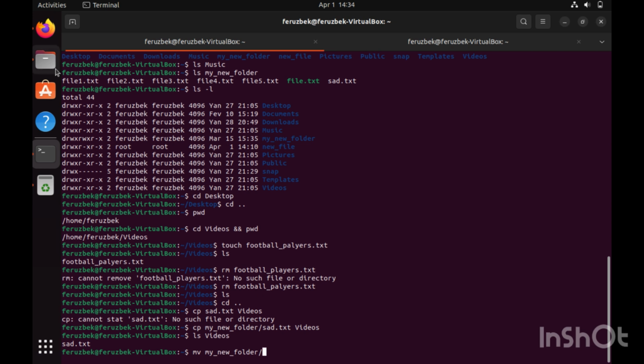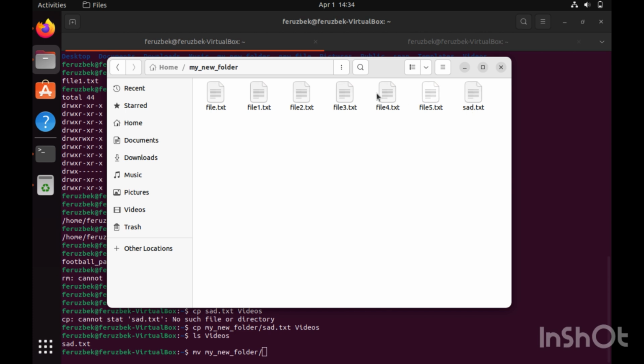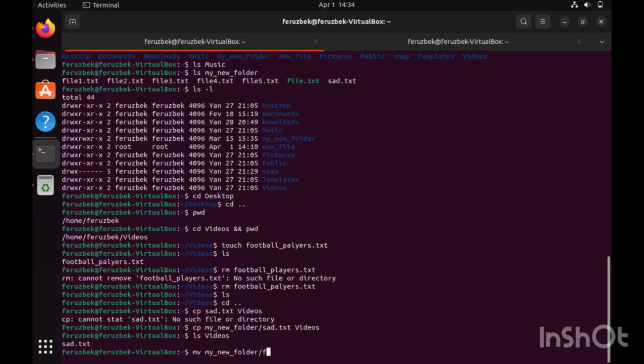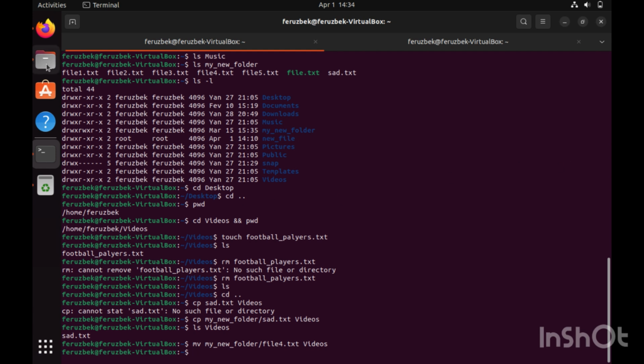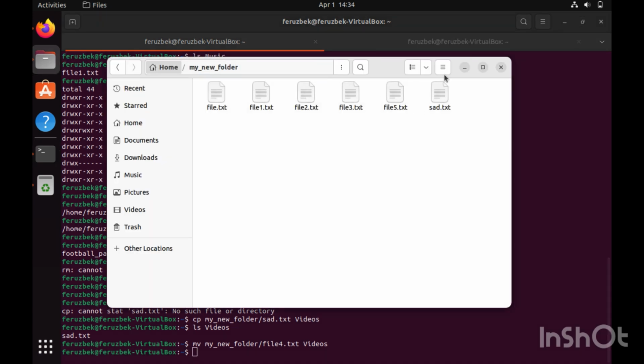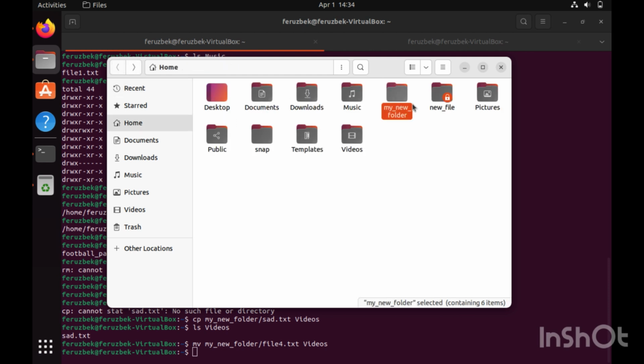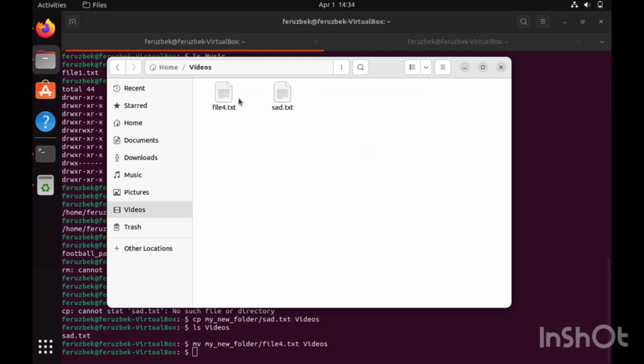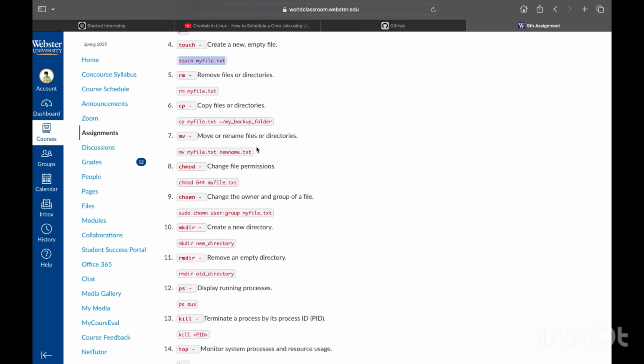So I will be moving some file inside my set.txt to the videos folder. So it is file4.txt. It should actually relocate the file to the videos folder. So if I check it there, we cannot find file4.txt, and we should see it inside our videos folder. So yeah, exactly, it worked. Our command worked without an error. So the seventh step is also complete.